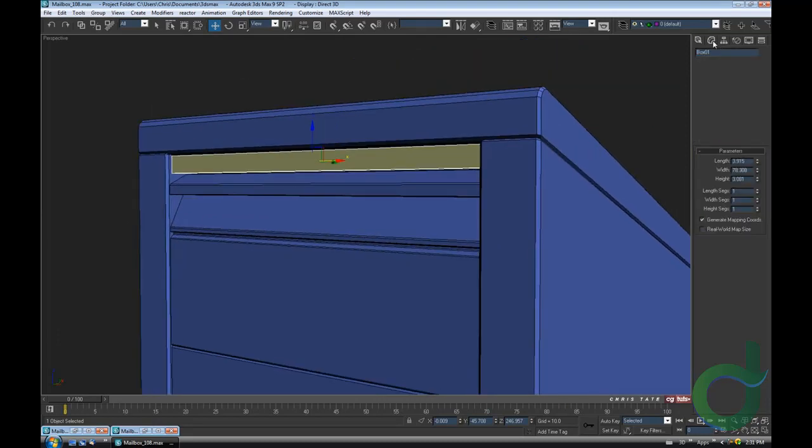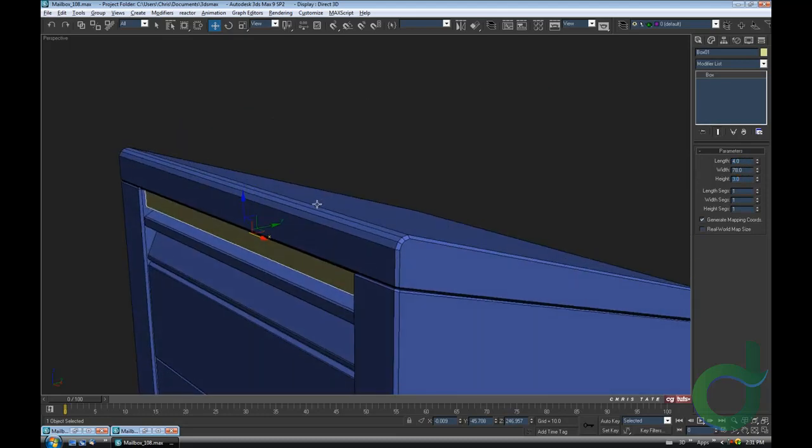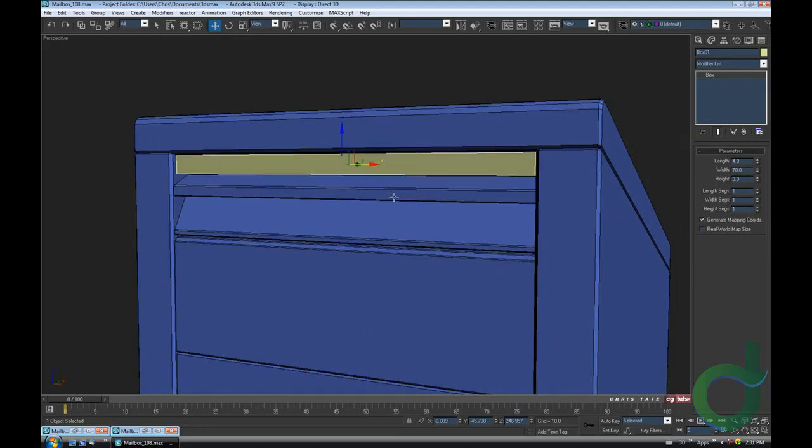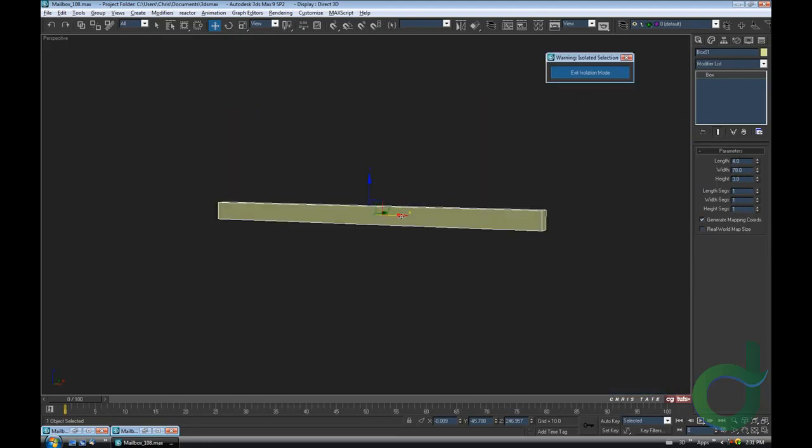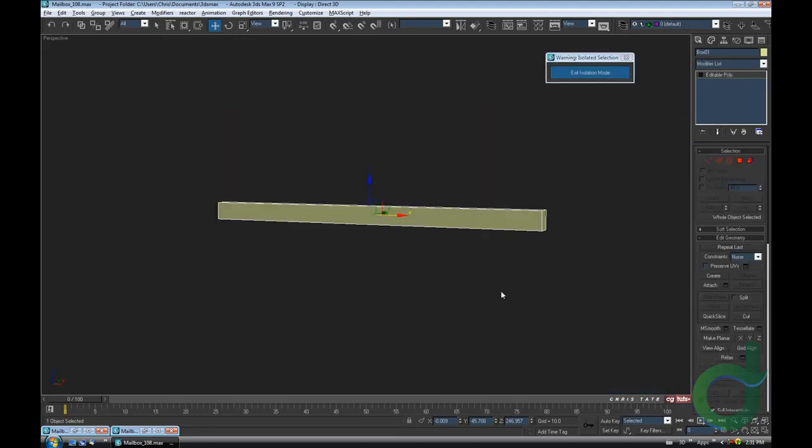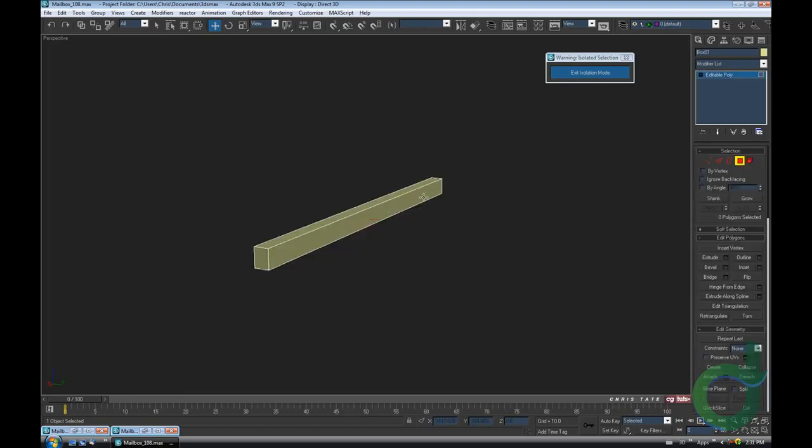Alright, so let's go into the modify panel. Alright, let's just make the width 78. Okay, and the length we'll just do 4. And the height we can probably just do 3. Okay, just like that, and let's go in isolation mode, Alt Q. Alright, I'm going to convert it to a poly, and just spin around to the back and select the back face and delete it. Don't really need that guy.